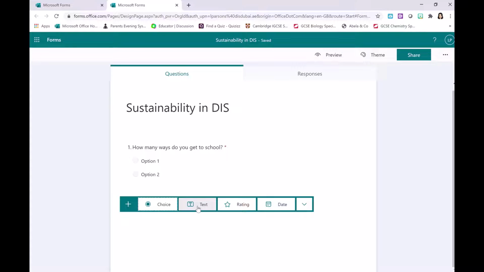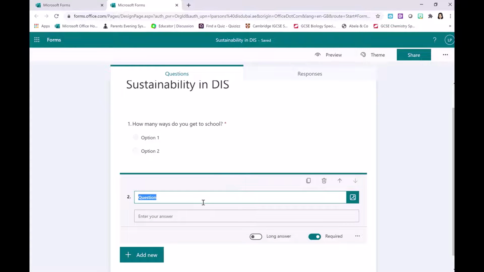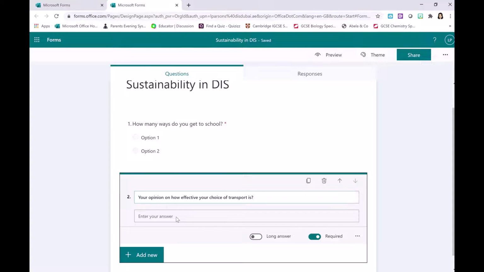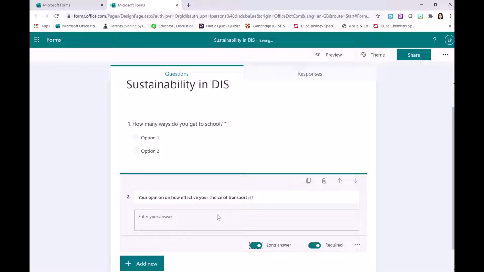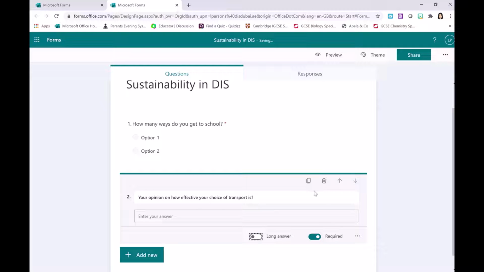Okay, you can ask them a text kind of opinion question. Okay, so opinion questions. Again, please don't judge my grammar. Okay, so your opinion on how effective your choice of transport is, and they can write down whatever they want in here. So you can make that into a long answer if you want, kind of a paragraph on how effective their walking style is, and so on.